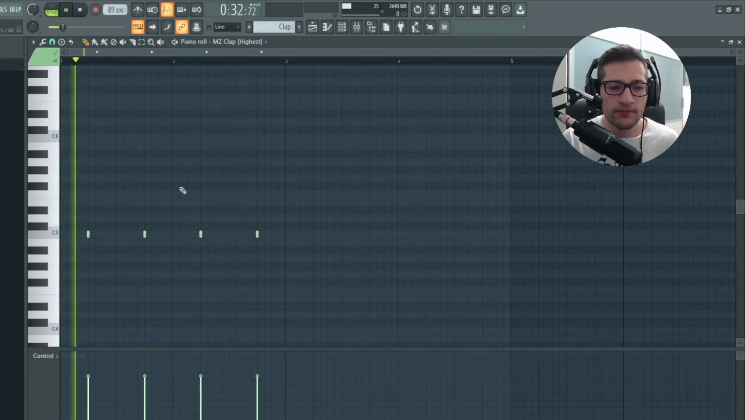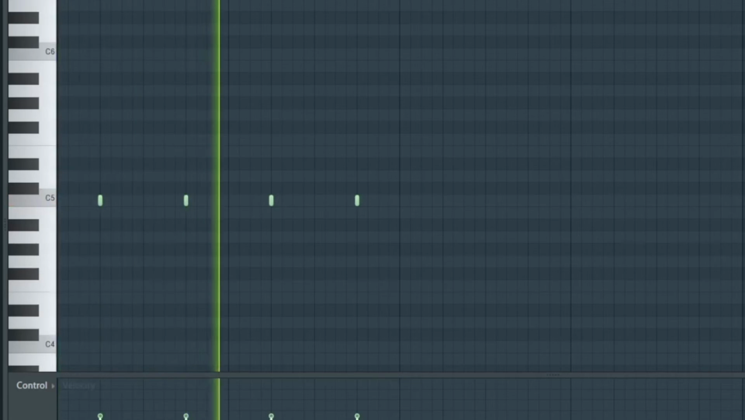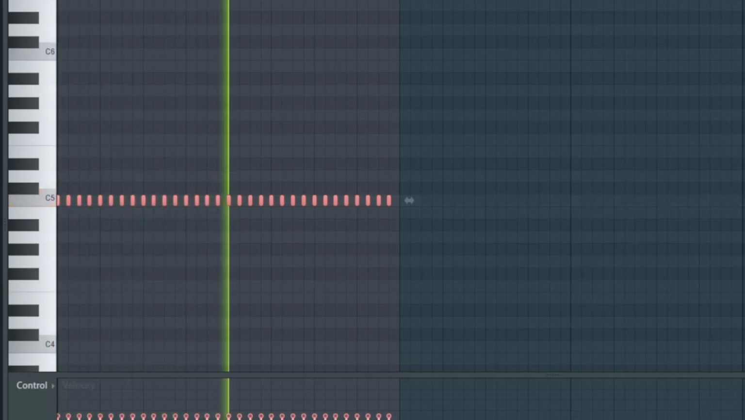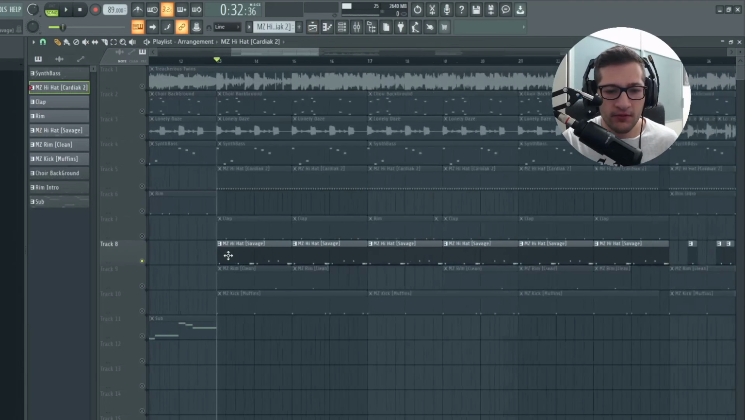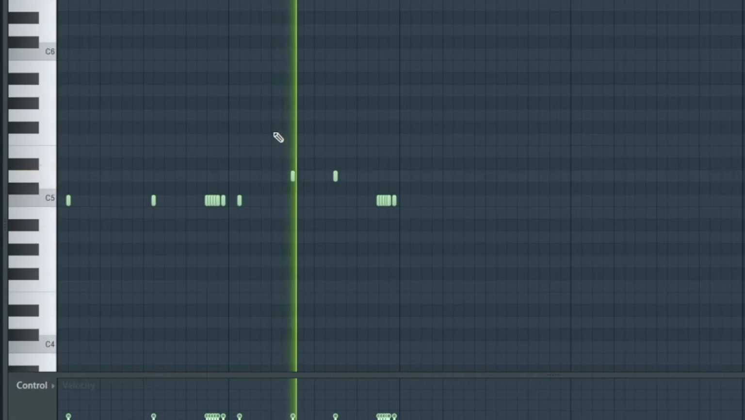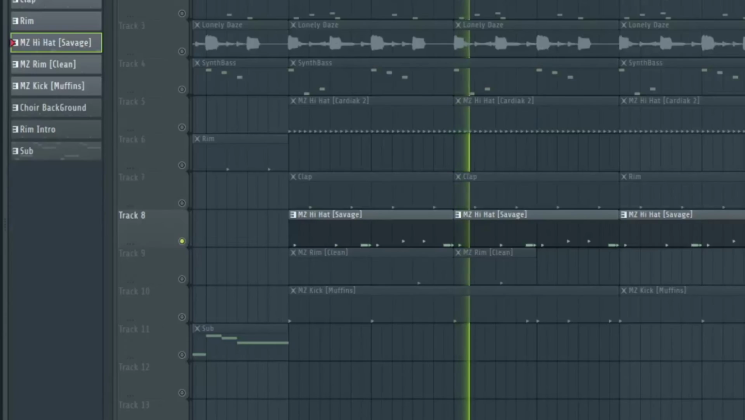Then we have a clap. Hi-hats, classic 2-step. And another sample of hi-hat. Then we have the kick.